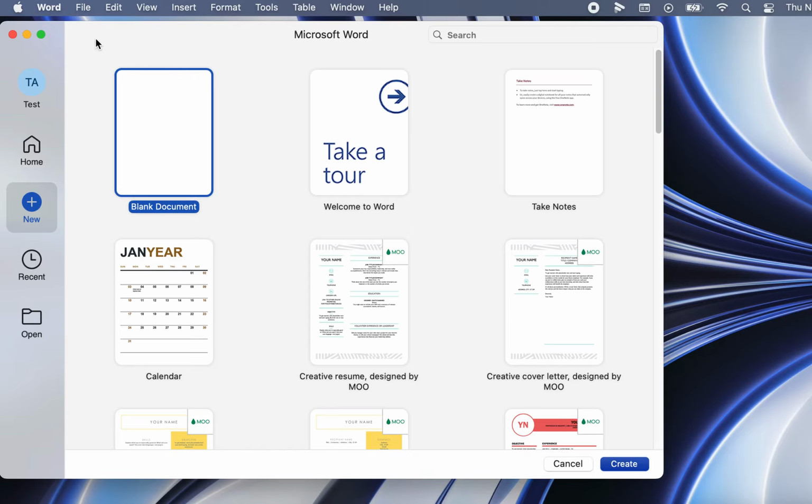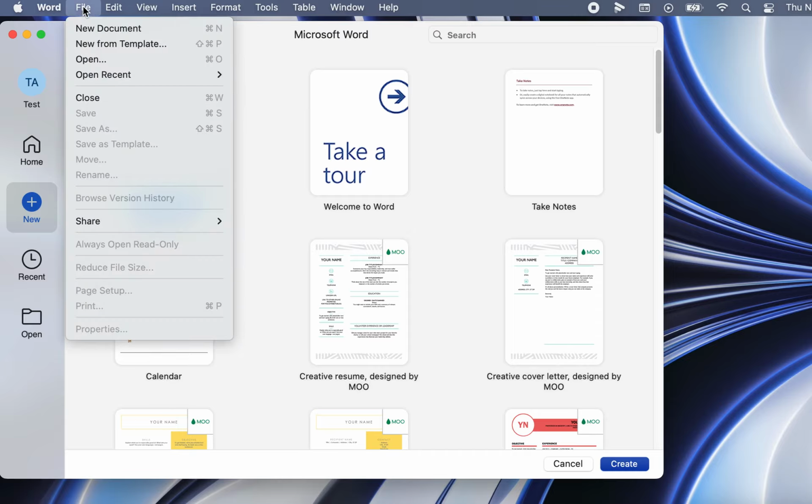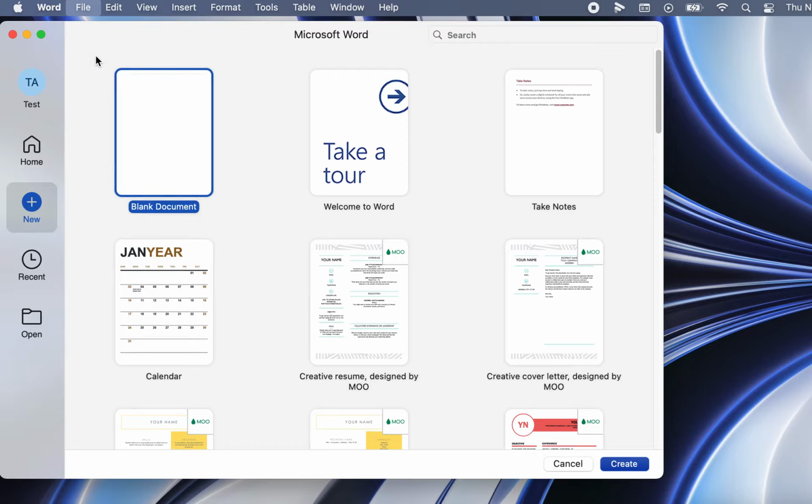First, open Microsoft Word on your Mac. Use whatever you prefer, your dock, Launchpad, or the Applications folder, to start Word. Once Word is open, go to the top menu bar, click File, and choose Open. In the Open window, navigate to the PDF you want to convert, select it, and click Open.